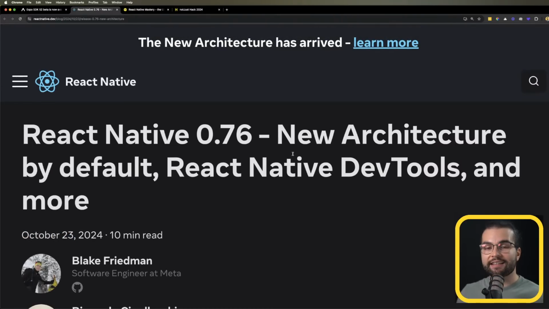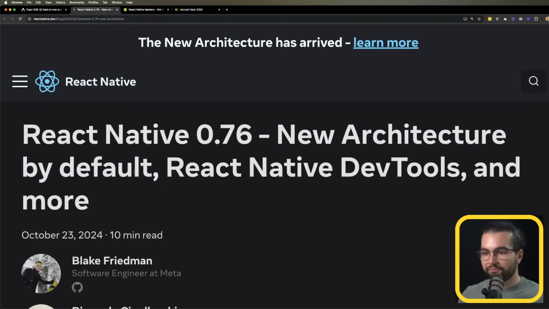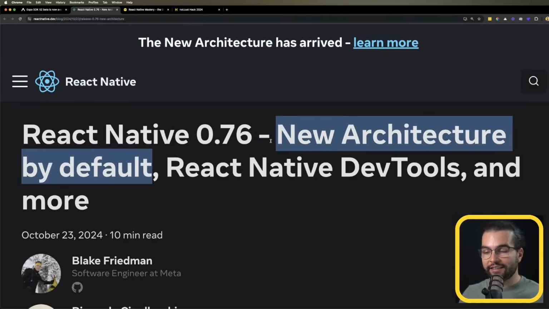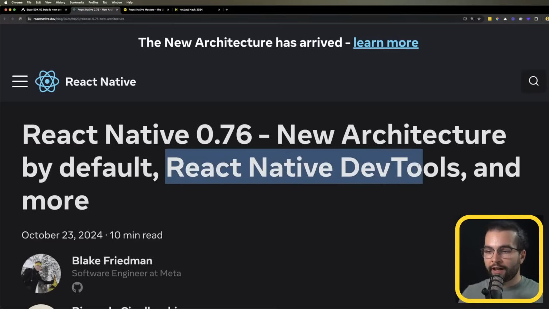So React Native 0.76 was launched on October 23rd, quite recently. And this is, as I said, a huge milestone for React Native, because from now on, the new architecture is going to be enabled by default. This was a huge effort from the React Native team, and now it's finally enabled by default, and we're going to talk about it in a second. And moreover, we're going to have a new DevTools.